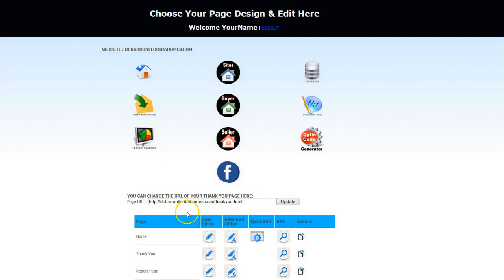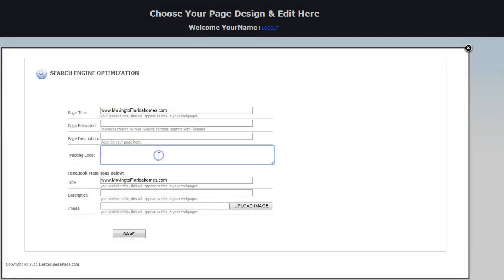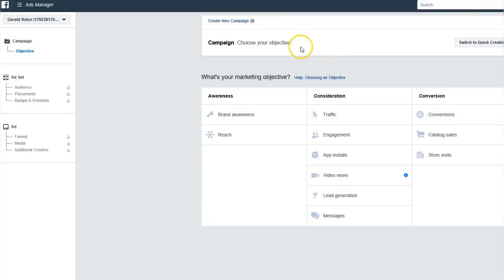Now, what we need is a code from Facebook. We're going to paste it right in this field here. This is how you do it. You go to your Facebook account and you go inside the Ads Manager. Okay, that's the tab on the right side of your Facebook.